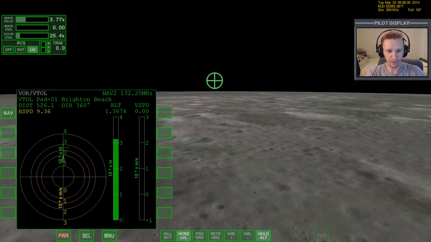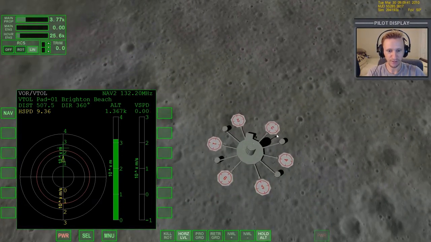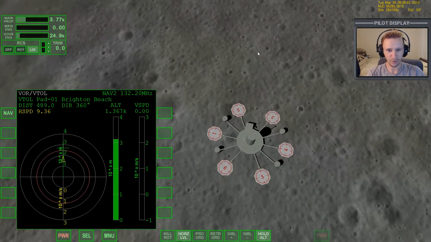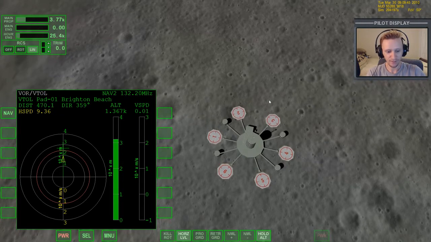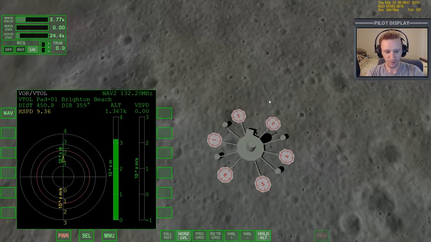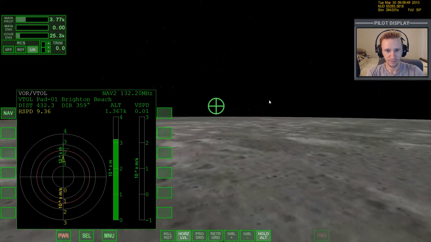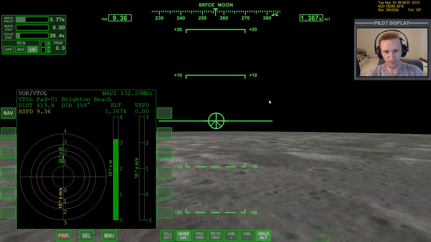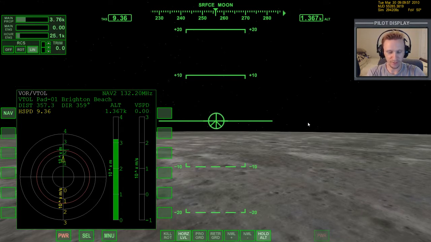If we right-click out here, we can scroll down and look at our landing pad. Of course, we lose our HUD, and the way we can get everything back is by pressing the home key. So home recenters everything and gives us our HUD back. Now we're 360 meters out. Let's slow things down a little bit.